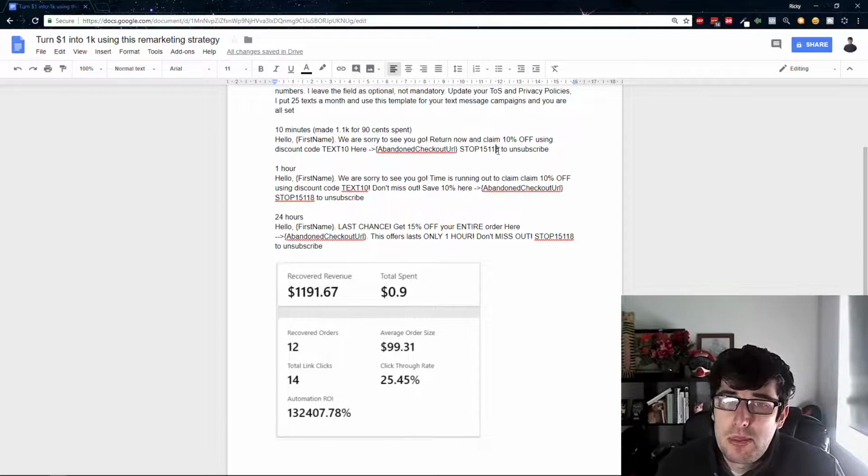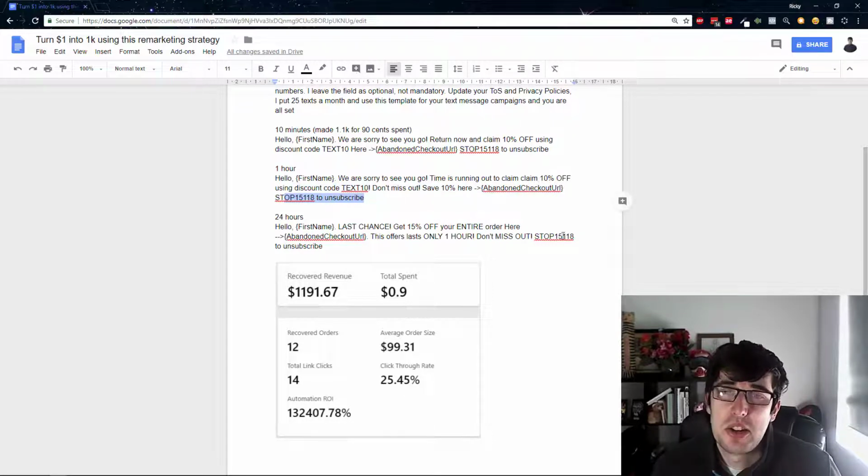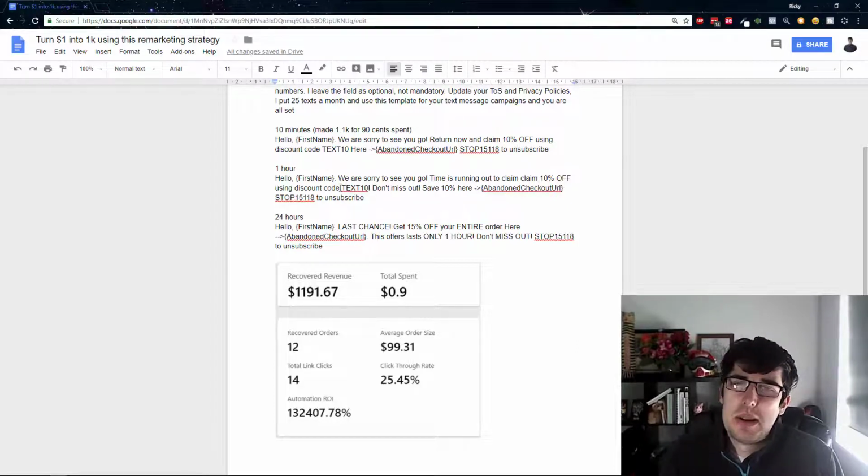You have this stop message. It will be different per person. That's if people just want to unsubscribe. You have to put that in, all right? So just put it in. Just keep it consistent. By default, it'll say to turn off or something. I just change it to unsubscribe because people know what that means. I like to keep it simple like that.